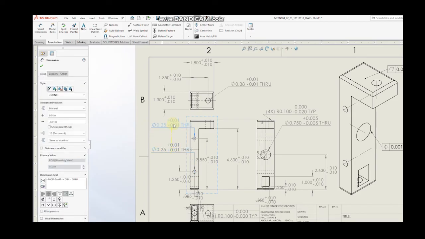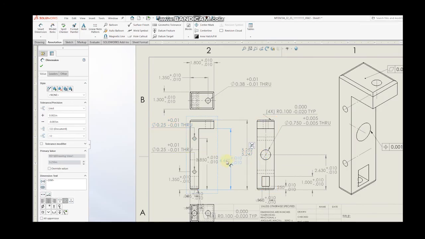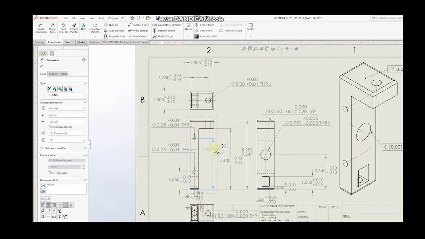I'll bring this inside, make sure it's not crossing the border. I'll bring this closer. I'll move this upwards. I'll bring it closer. I'll make sure this 1.35 is in line with the 1.35 at the top.